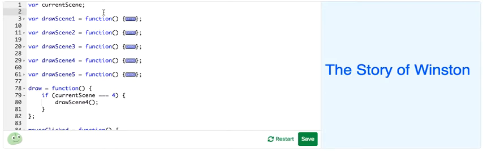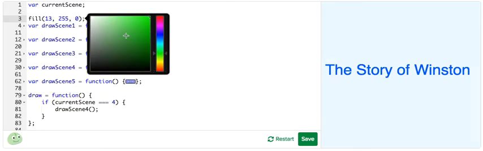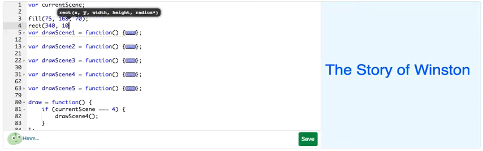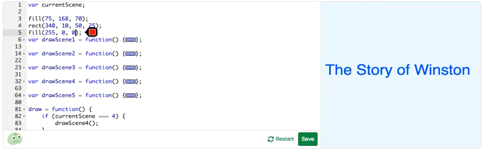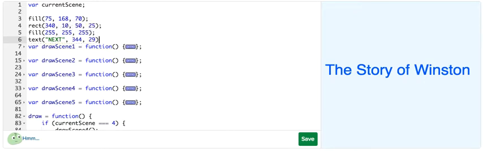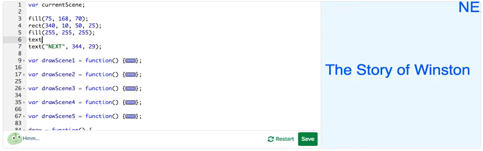Let's start with that visual indicator and fill a rect with a dark green color. Right about there. It'll be in the upper right, so 340, 10, about 50 wide and 25 tall. And we'll need some white text in there so that we can tell the user what it does. The text will say next, and that will be at 344, 29 to position it correctly. However, that text size is too large, so we need to make sure it stays at a certain size. Whoops, at about 16. There we go.